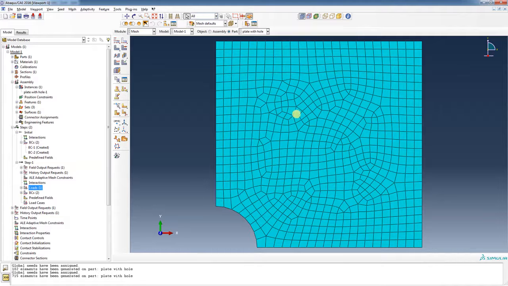I still see some kind of questionable looking elements, maybe this one right here, maybe that one right there. Those angles, when they get kind of big like that, it gets kind of questionable, but generally it's okay. But for our purposes, this mesh is going to be adequate.